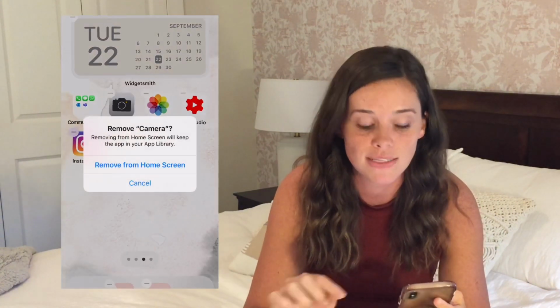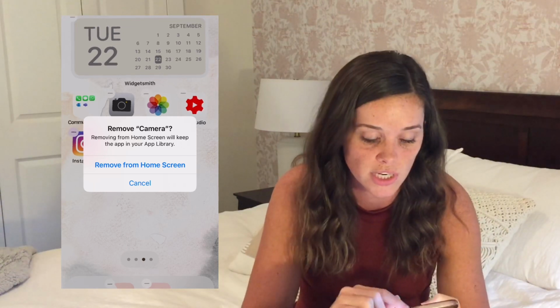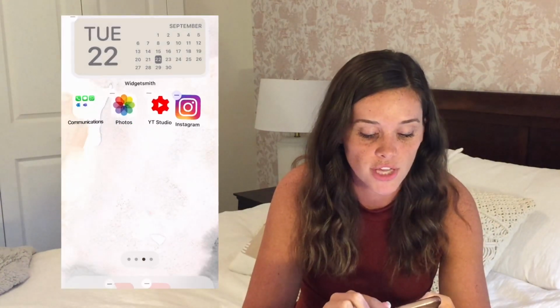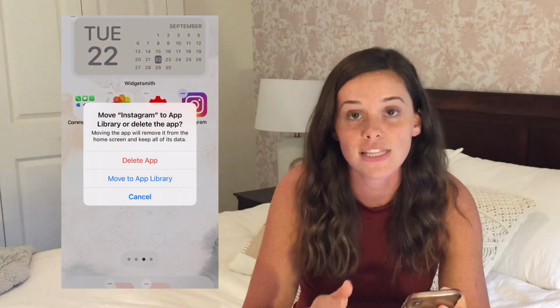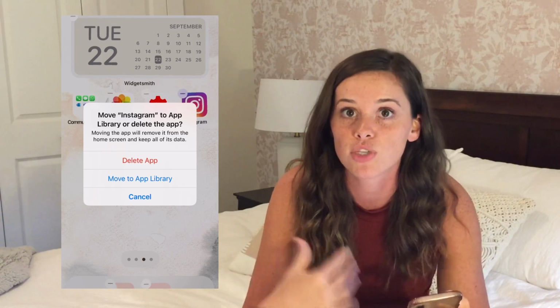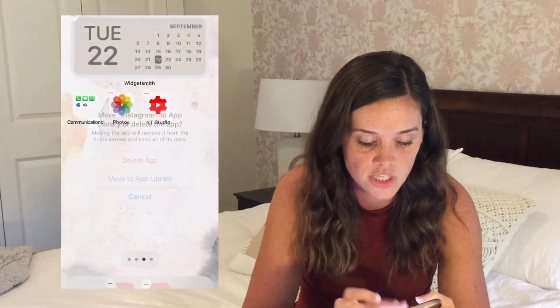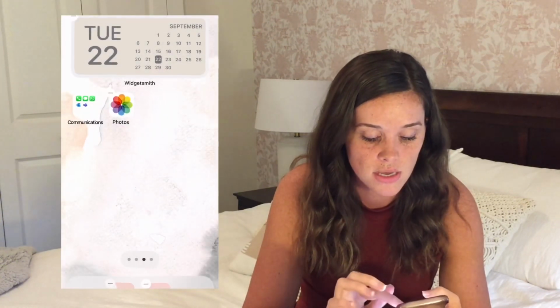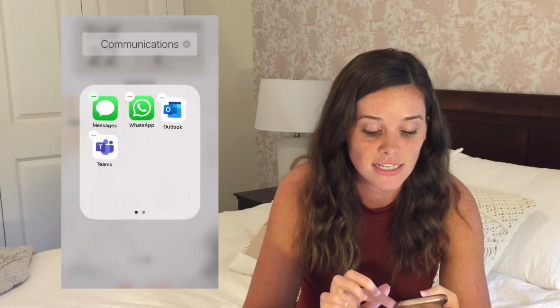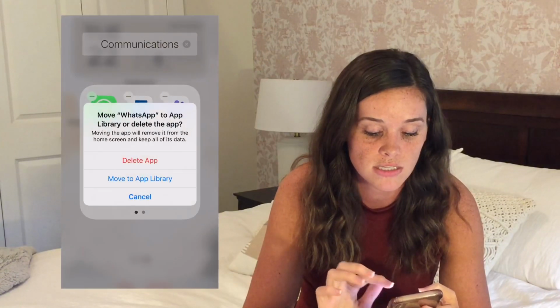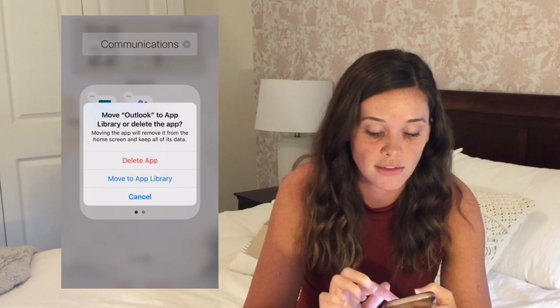When you click minimize, now you can say remove from home screen, or for say Instagram, you can either delete the app or move to my app library. We want to move it to our app library. So we're going to get rid of all of these, remove them, move them, and this is a tedious process. This is where it kind of sucks because I at least have not found a way to mass move things. So now we have our blank screen.